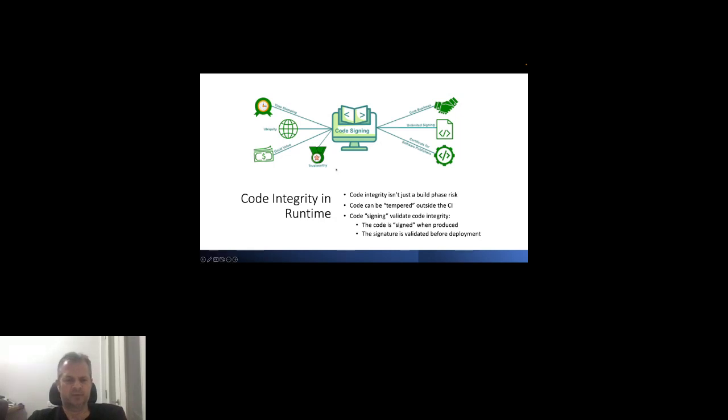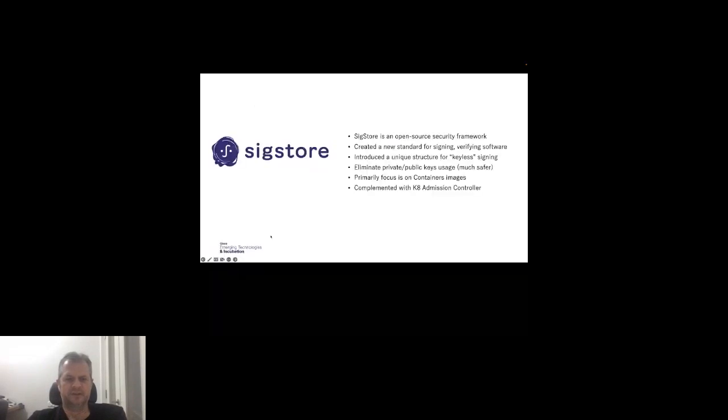Now, one of the more interesting things that exists today is Sigstore. Sigstore is an open source security framework that creates a new standard for signing and verifying. It's open source, right? You can use it, and it's really aimed to increase the security level of software production. So it's part of the OpenSSF, the Open Source Security Foundation, by the Linux Foundation. And it's really a great contribution to the security of software in general.